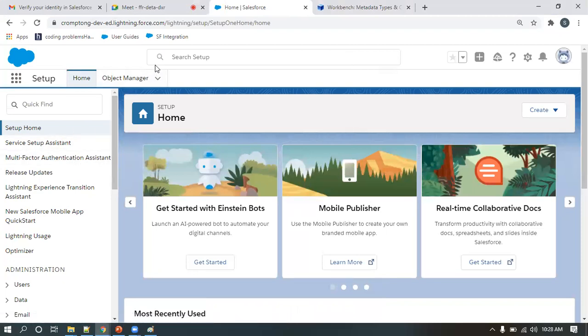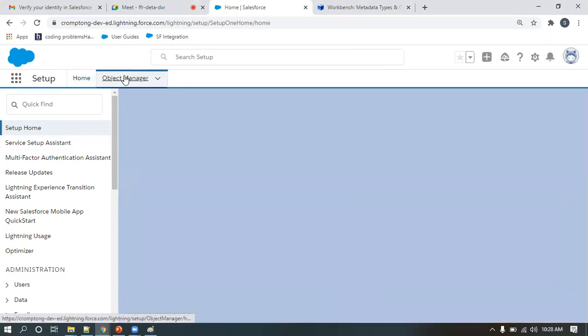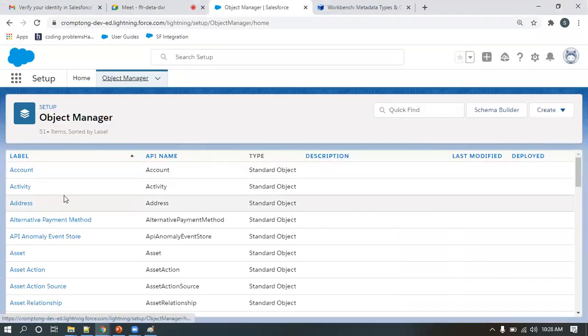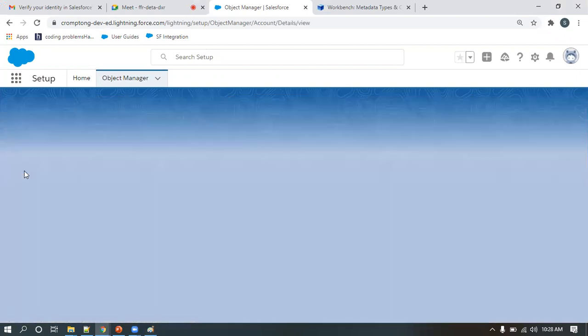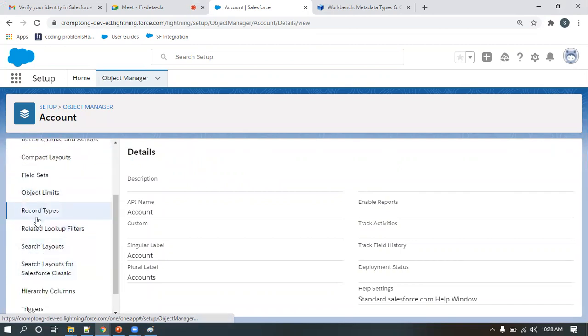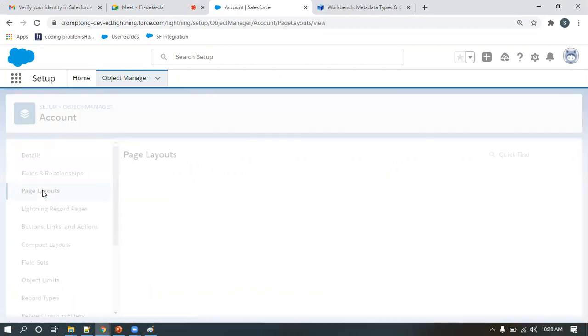Yeah. So just come to the Lightning experience. Yesterday I showed you how to create record types and page layouts with the help of Classic. Today we are working in Lightning experience. Sorry, guys. Okay, click on Object Manager. You have to decide which object. As per the business, we are going with the customers, right? Just click on Account. There are page layouts and there are record types. Just click on Page Layouts.